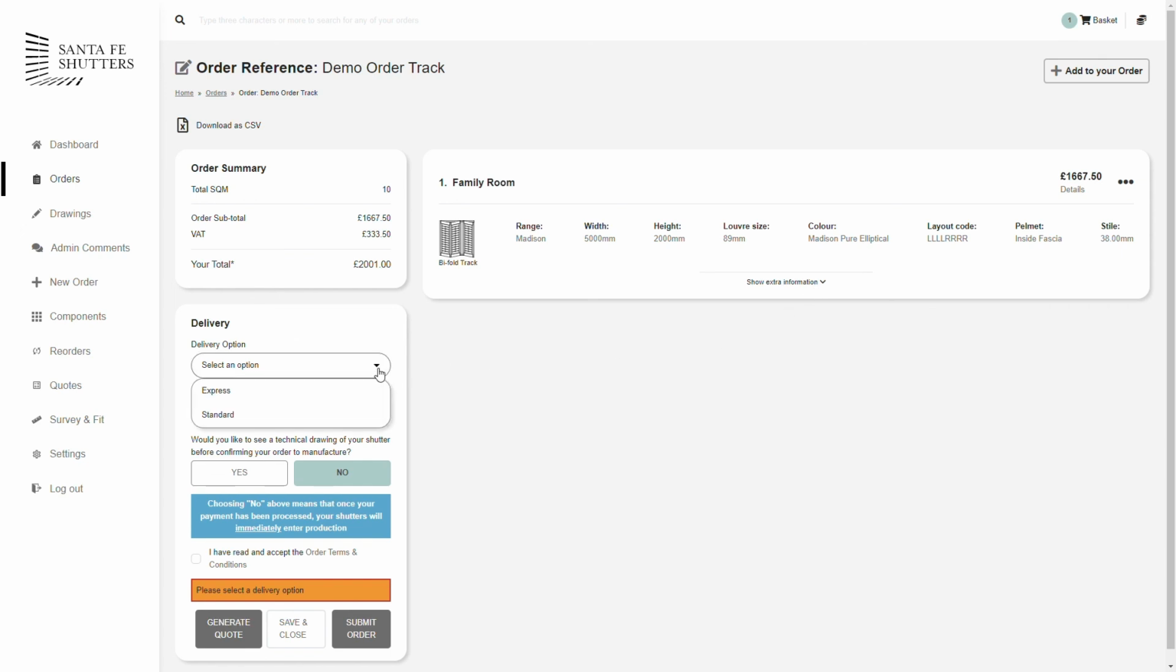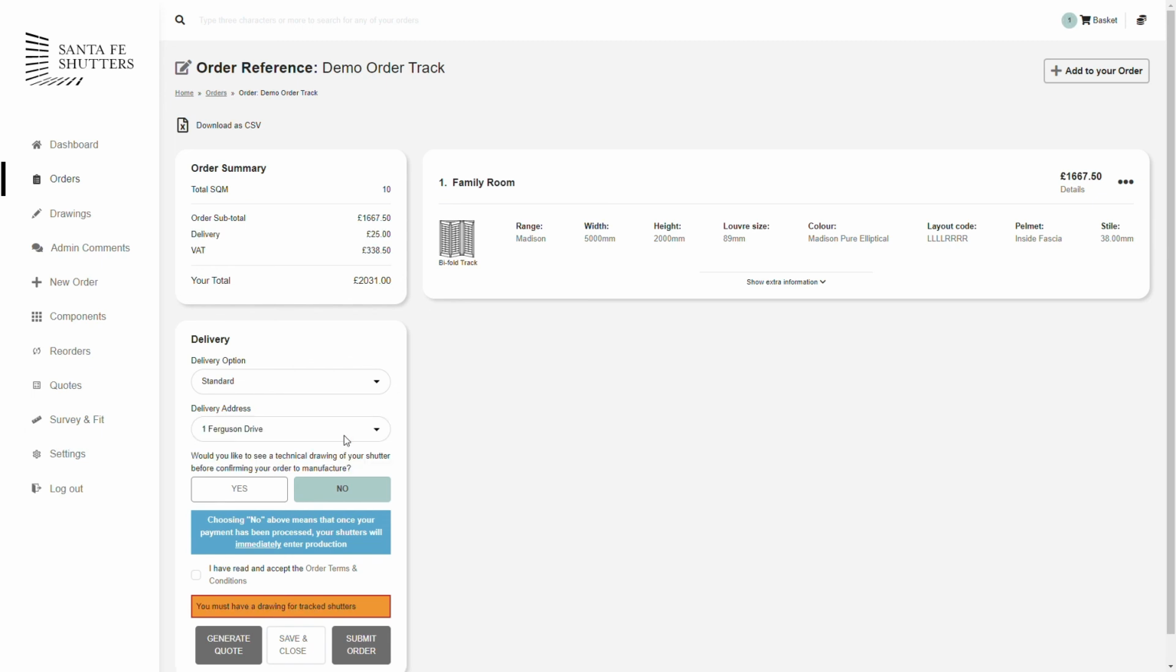On the left hand side you'll see the drop down menu for the delivery option. If you are using Madison, you will see the options of standard and express delivery. If using another range, there will only be the option of standard delivery. Once you've selected your delivery type, you will select the delivery address. This will be your business address.